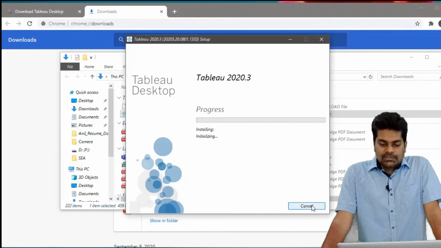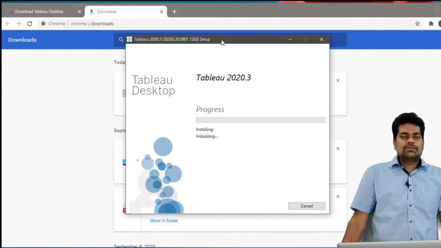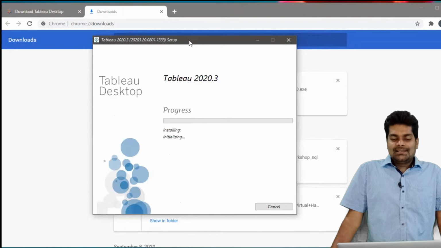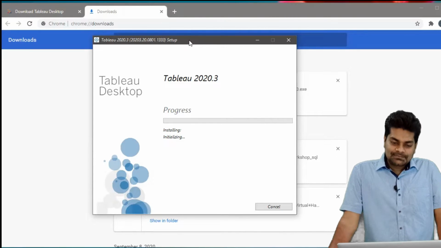One user account control confirmation window appears, a pop-up appears. Do you want to allow this app to make changes to your device? Yeah, so we have to allow this. Then installation started. It takes almost 5 minutes. Then Tableau Desktop is ready to use.